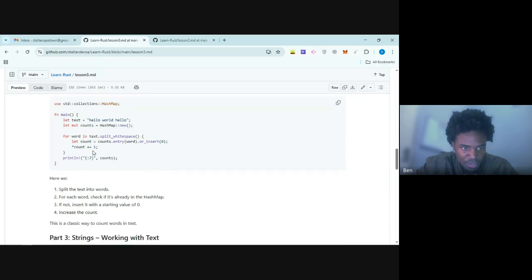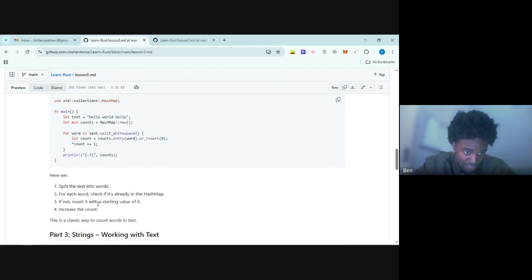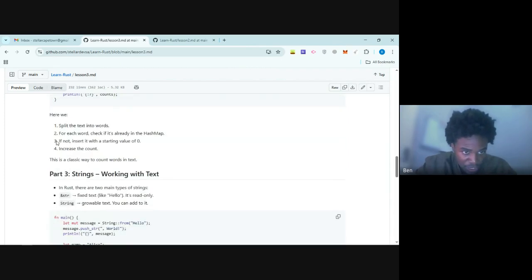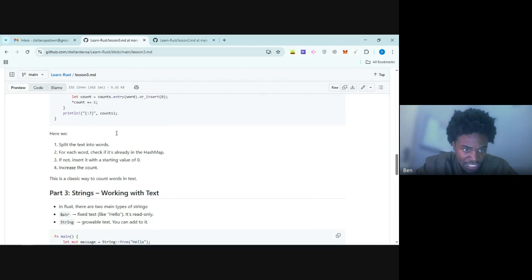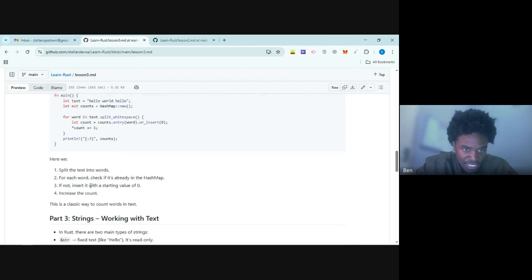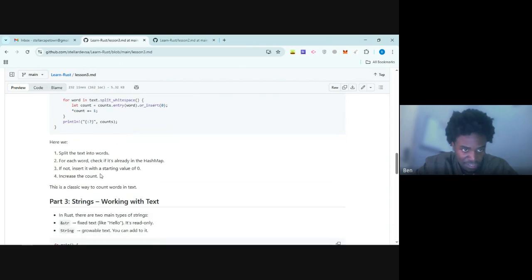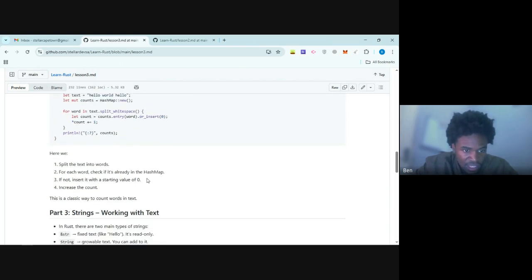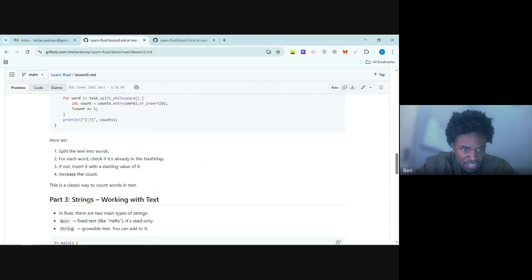And then here we just increase the count by 1, and then it goes to world, the second word, and then it goes to hello. So if it's not a word, then you just insert 0. So here, this is an explanation. You split the text into words. For each word, check if it's already in the hash map. If not, insert it with a starting value of 0 and increase the count if it still does not exist.